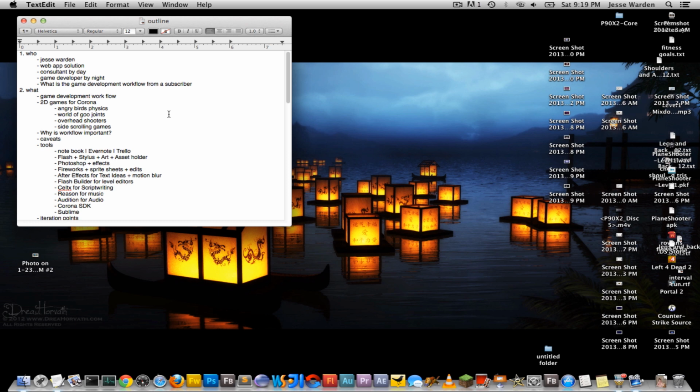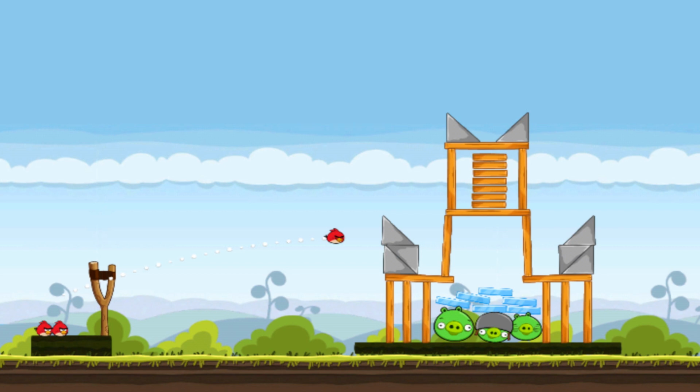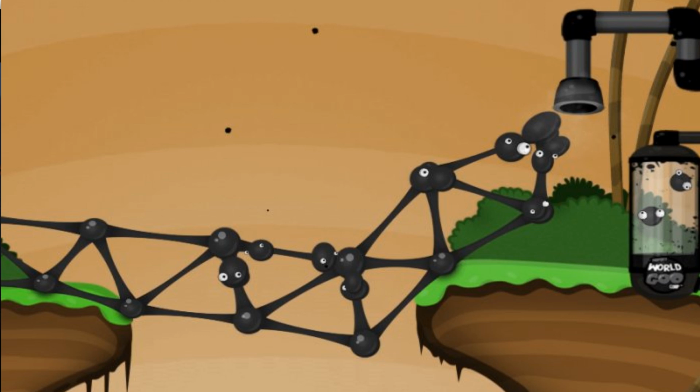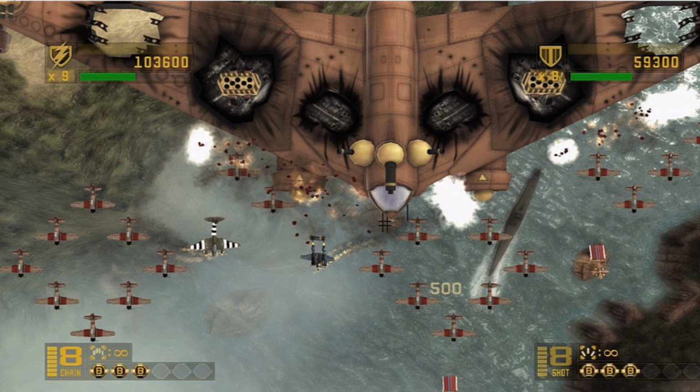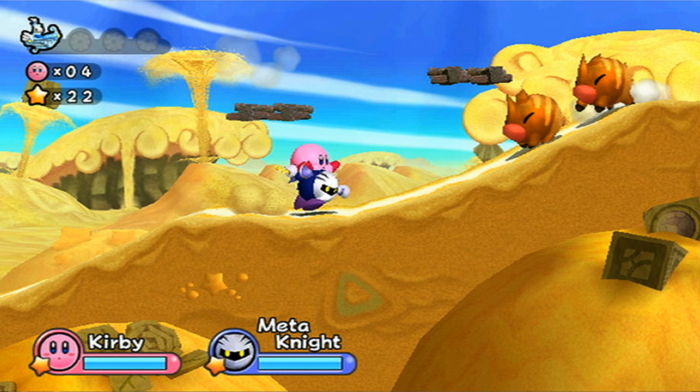If you're wondering what those are, it's anything from Angry Birds, which has physics, or World of Goo, which has joint kind of physics. We actually build joints together, and they have gravity. Anything that's an overhead shooter, like an airplane. Some of the best Japanese overhead shooters are done in 3D nowadays, but some of the old good ones are all overhead shooters. 1942 is really the good example of one. And side-scrolling games, anything that has characters that jump and go from left to right. Those are the kind of games that I'm talking about building, okay?